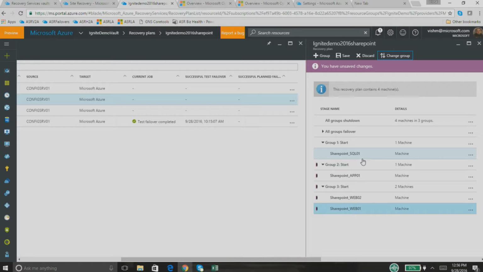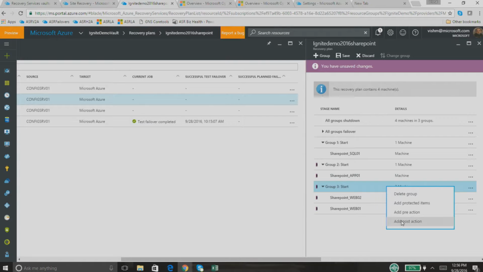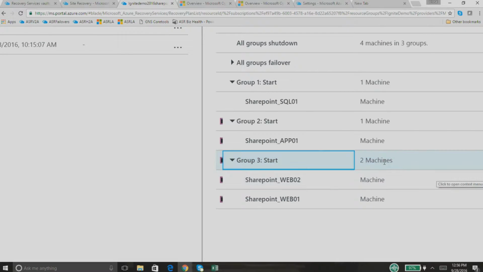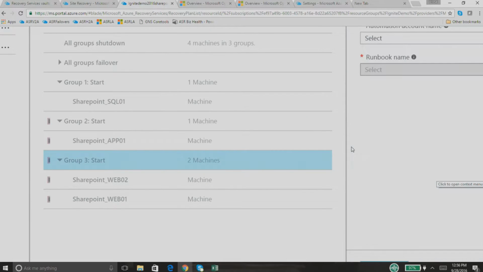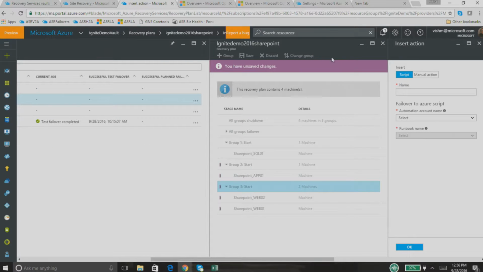However, when SharePoint is running in Azure, I have two web tiers. So for me to make sure that the proper load balancing happens, I need to create a load balancer. For that, we have a great integration with another OMS service called Azure Automation. And you can select any group in ASR, right click that group, and add an action. You can either add an action before or after. I want to add an action after. Okay. So it asks me, do you want to insert a script or manual action? We want to insert a script. The script is load balanced web.